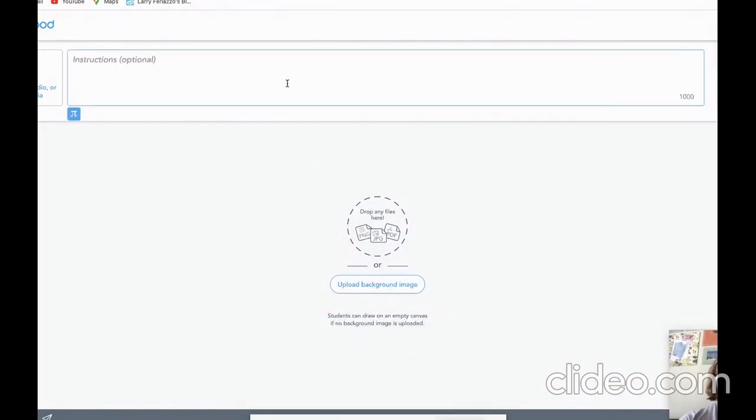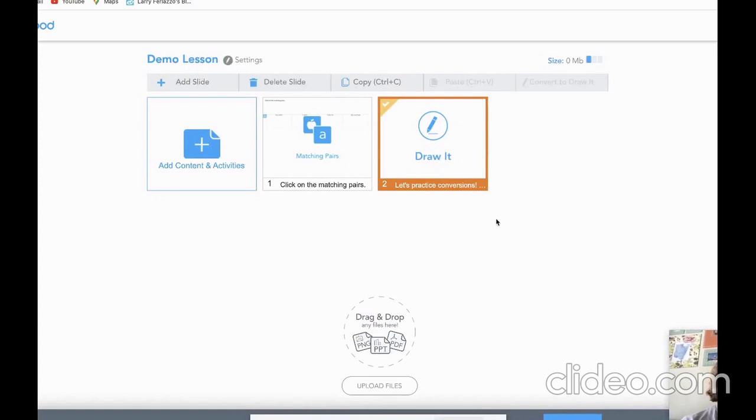So let's do a sample here. Let's practice conversion. So this is what the students will read, and I'll say how many inches are there total in 4 feet 6 inches, and I always ask them to show your work. And so then I will click the save button down here, and that creates a new slide.